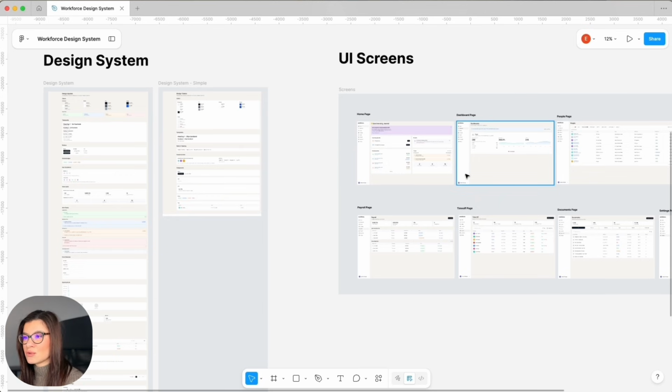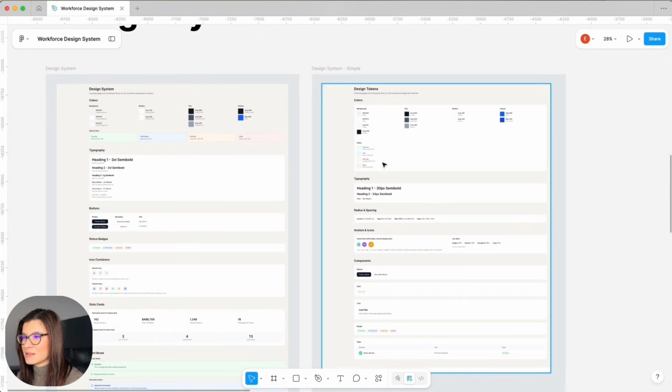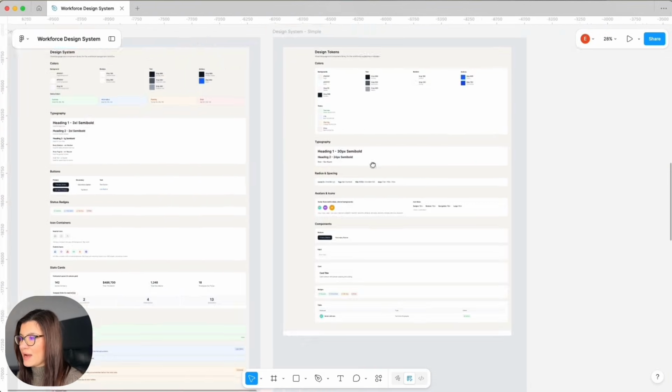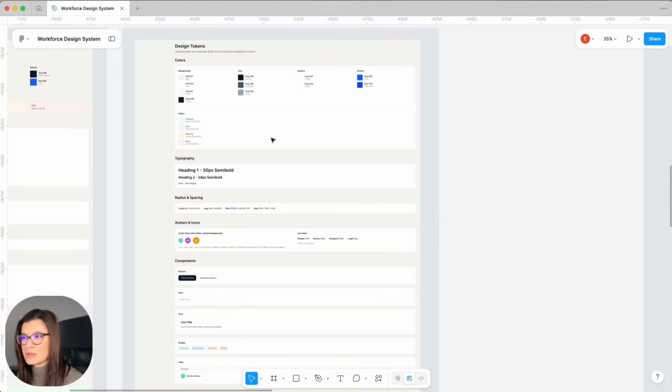Okay, so now we are ready to extract the design tokens from our design system. Here, as you can see, I have my design system. I have a very long one, and I have a short one, which is what we will use. It will be more than enough.